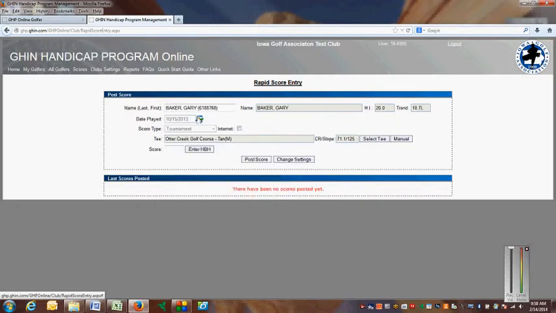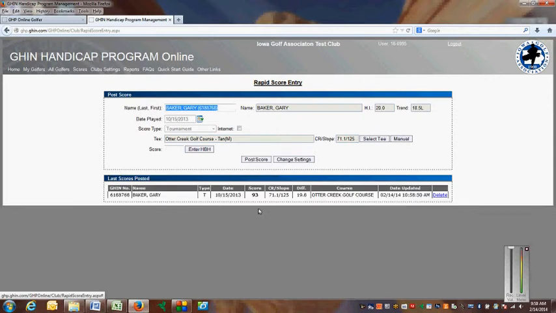The date played is grayed out. Remember, I set that previously to use the same date, so that I don't have to deal with my date settings for any of these postings. Same goes for my score type. I said they were all tournament scores. The tee is the second to last thing that I need to deal with. If Gary played from the tan tees, which is his default tee, I don't have to change it. I can go ahead and just enter the score he had for the day. So he had a 93. I can go ahead and post that score. And we can see that it's down here, and I'm beginning to accumulate a record now of last scores posted. Next player.